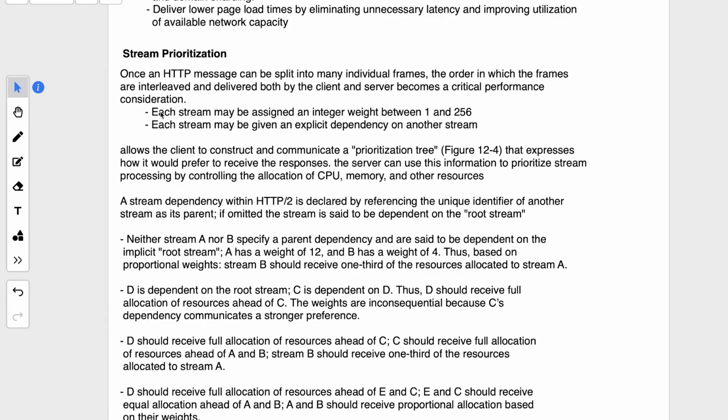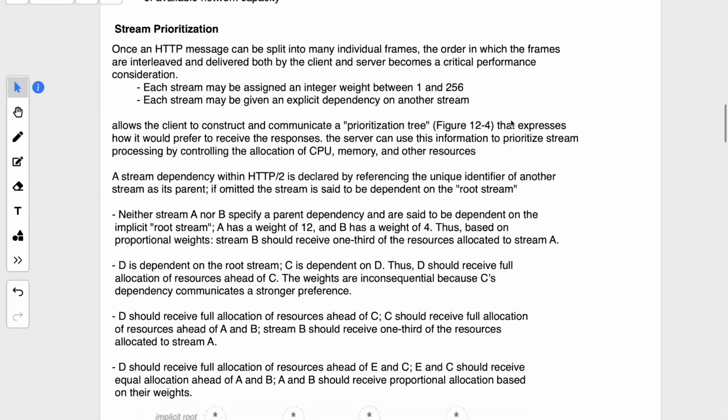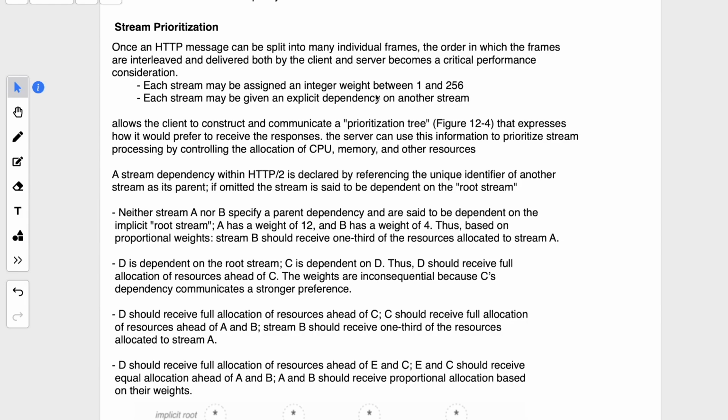So here, each stream is assigned an integer weight between 1 to 256, and each stream may be given an explicit dependency on another stream as well. So here are two ways by which you can provide a stream a priority. You can either assign them a weight. For example, let's say there are two streams open, and you can assign them different weights, one on one and two on another, or you can say that stream 2 is dependent on stream 1. So stream 1 will be given more priority over stream 2.